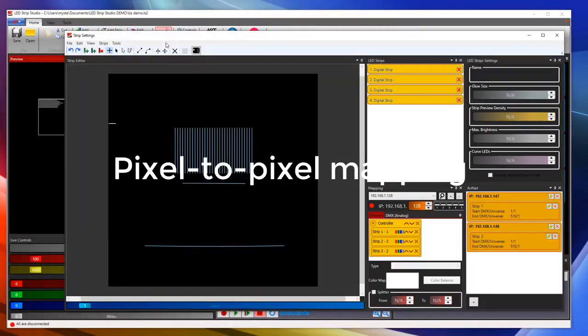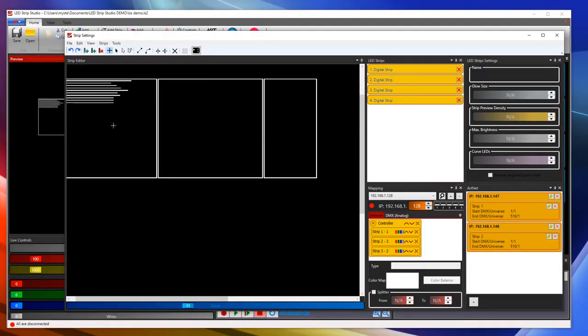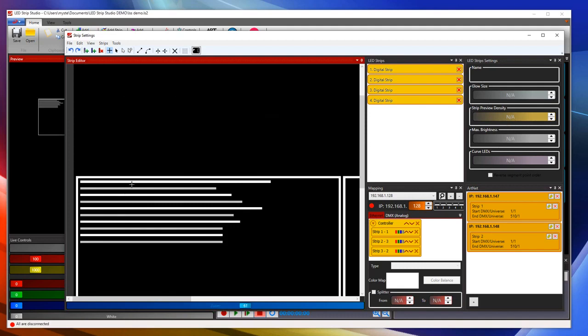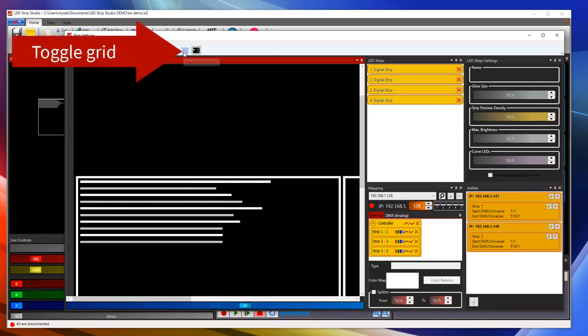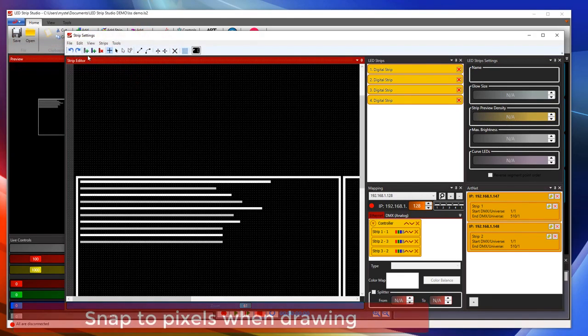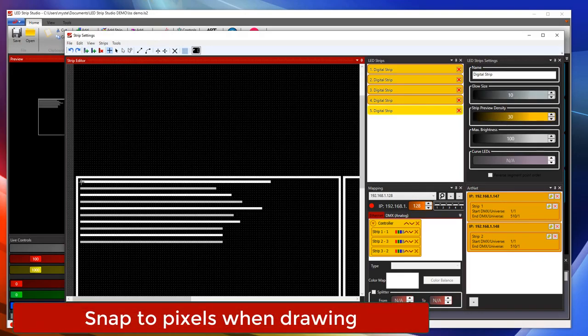Especially in case you use this screen grabber, you might sometimes need exact pixel-to-pixel mapping. This is now possible thanks to grid feature in mapping. You can precisely draw your lines and snap to individual pixels.